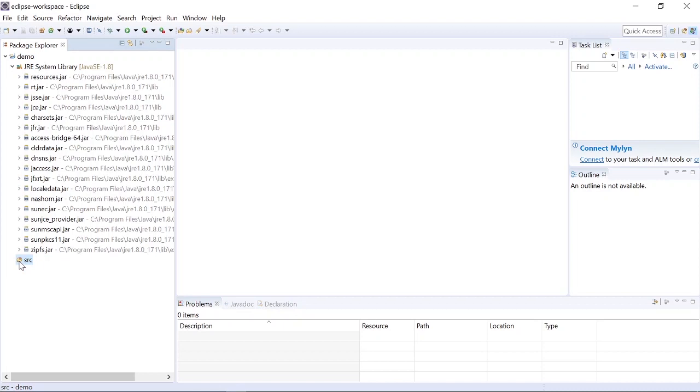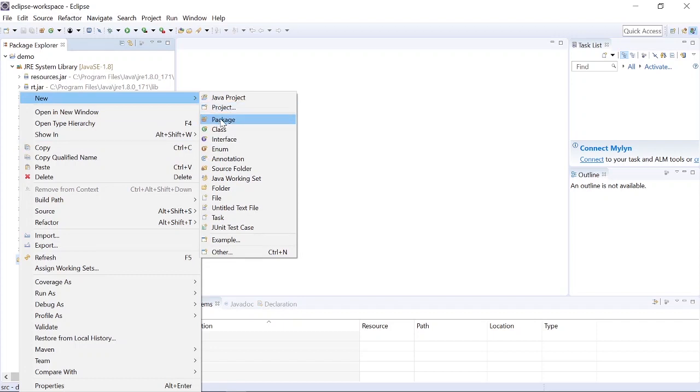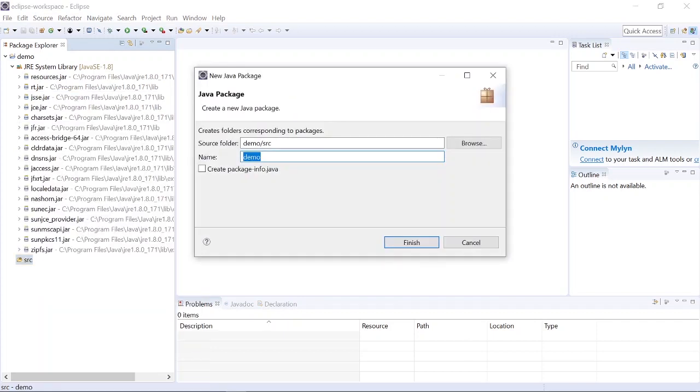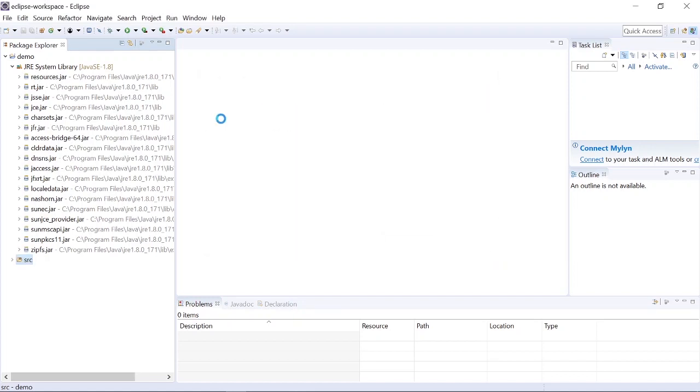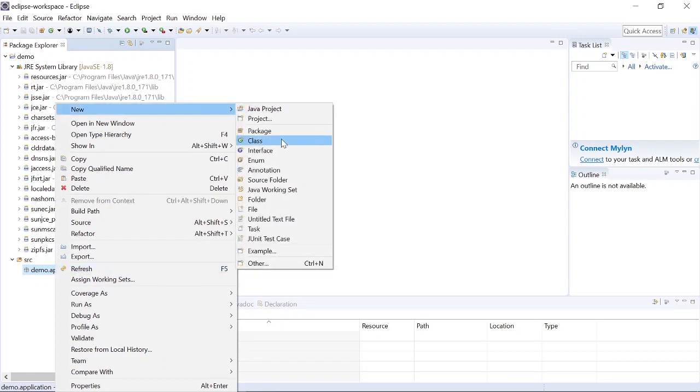So here on the SRC, we need to right click on new, then click on package. I'll create a demo dot application and click on finish. So inside SRC, a demo dot application will be created. Now inside this package, we will create a Java class.